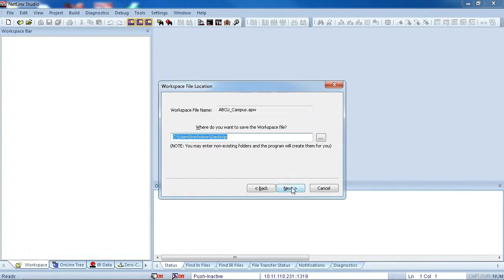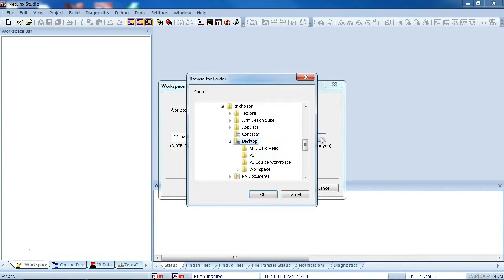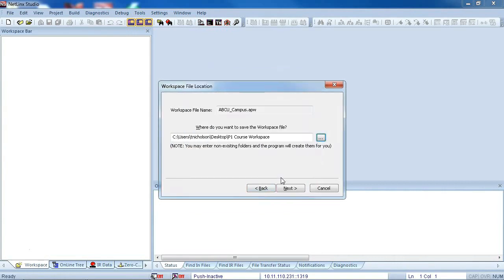Note here that Netlink Studio has generated a file called ABCU Campus and needs to know where you're going to store this file. This is exactly why we created our folder. Browse to the folder location and click Next.